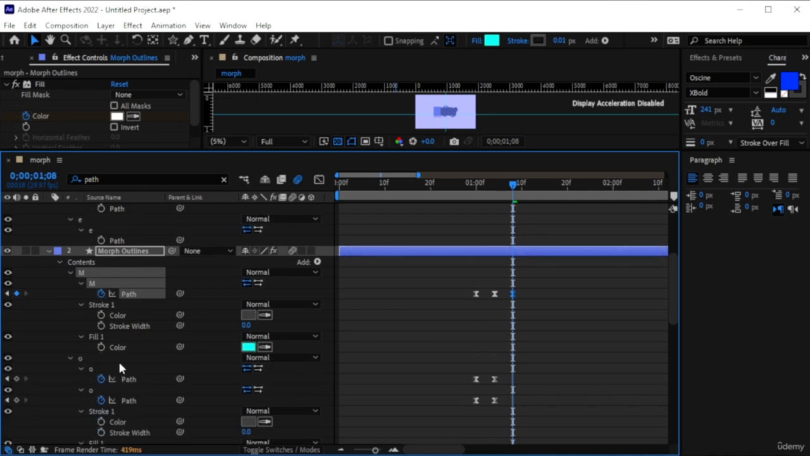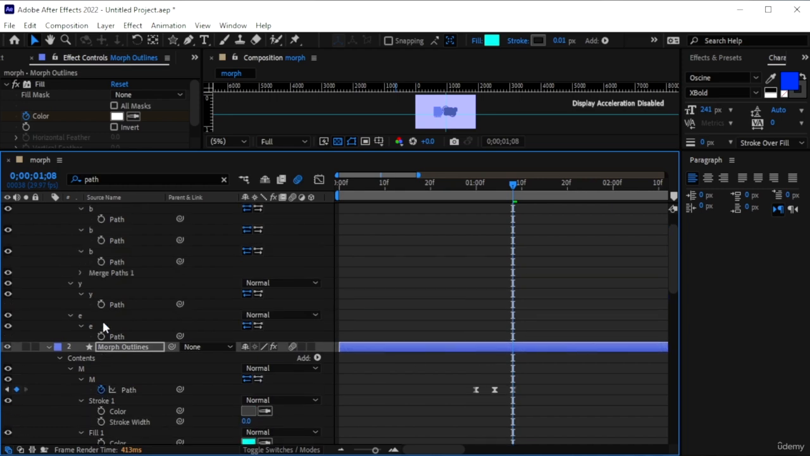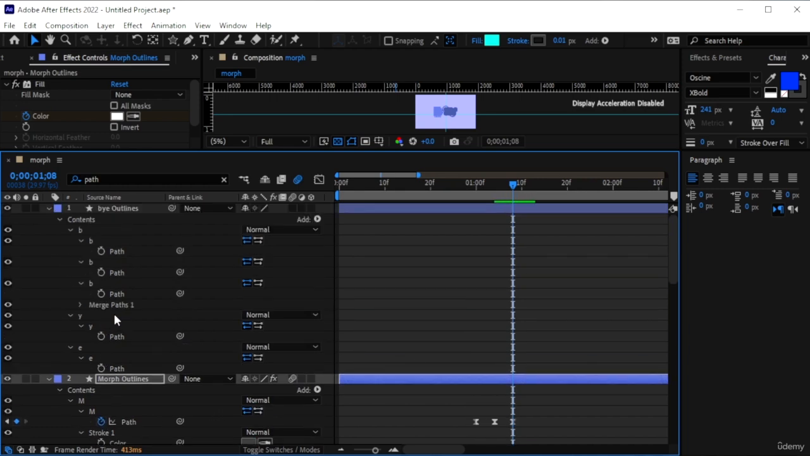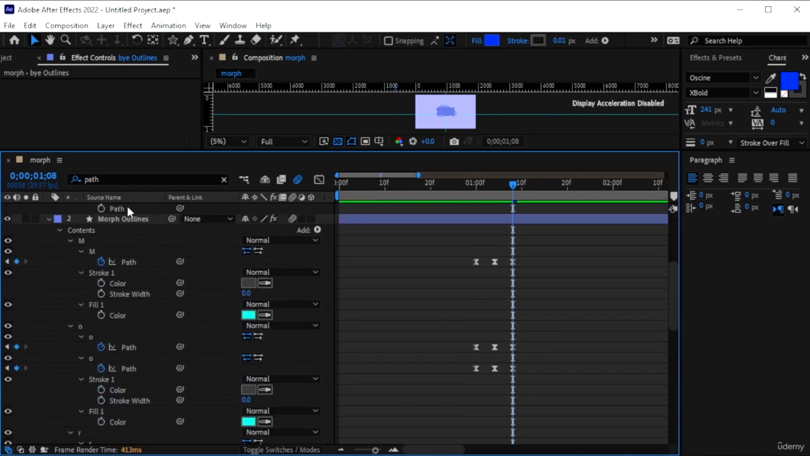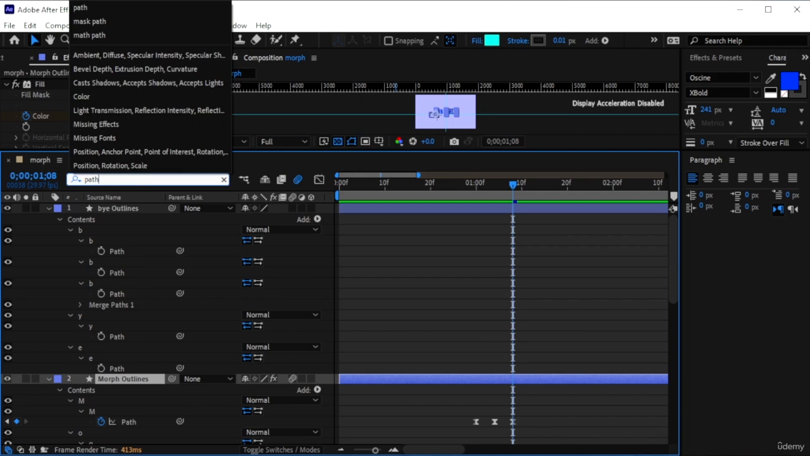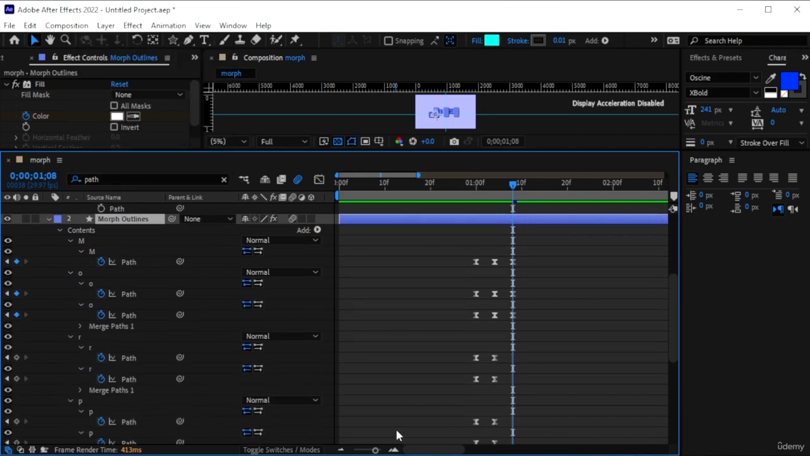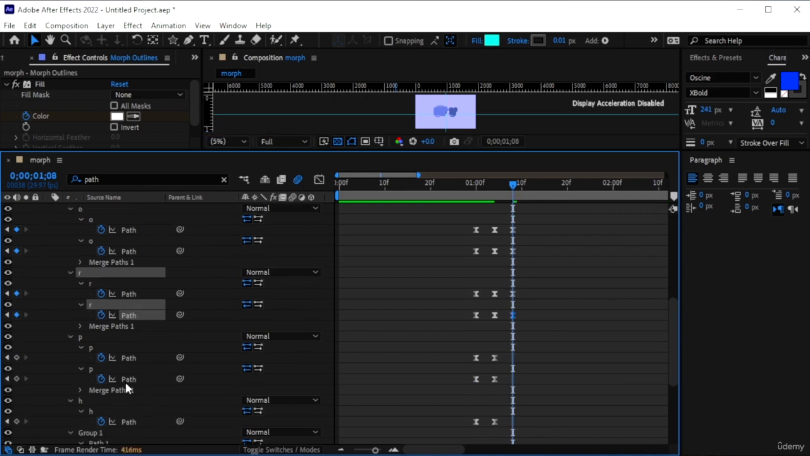Okay, and here, let's also add it onto O. And do it here. Make sure you paste it everywhere. So now M and O from morph turn into B. And we get the Y. We only have one Y here, so come down to Y. And let's also type in path here. So we only get the path. And then on R, let's add the Y keyframes. Let's also add it on P.